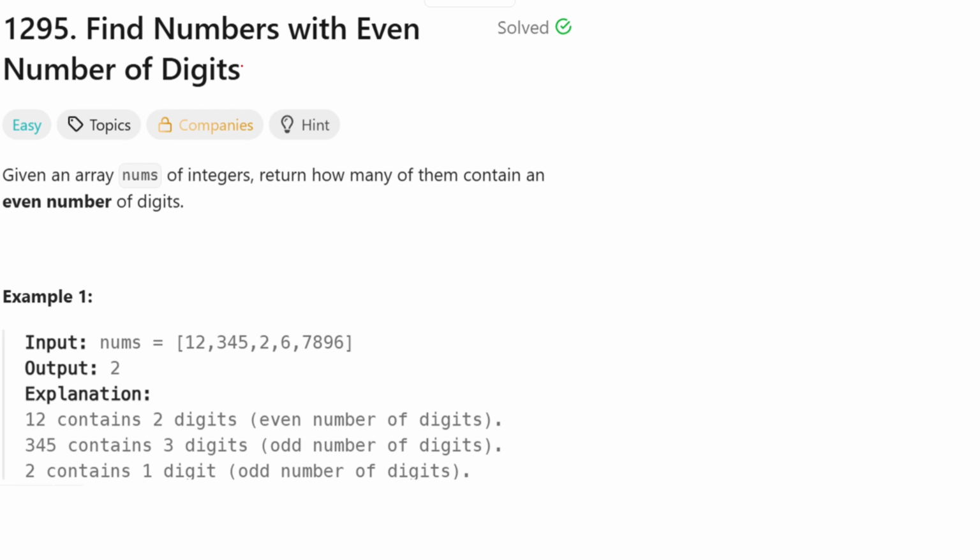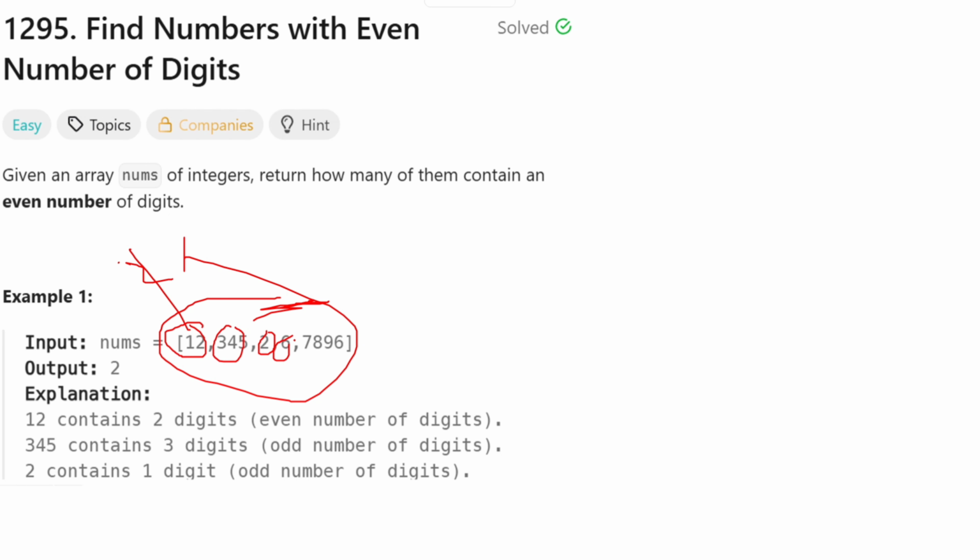For example, let's take this array to understand the question better. This is the given array. We should count how many numbers in this have an even number of digits. Here 12 has two digits, which is even. Here 345 has 3 digits, so it's not even. Here we have 1234, totally 4 digits, so it contains an even number of digits. So this is our second one. So we have 2 numbers with an even number of digits. So now we should return 2.